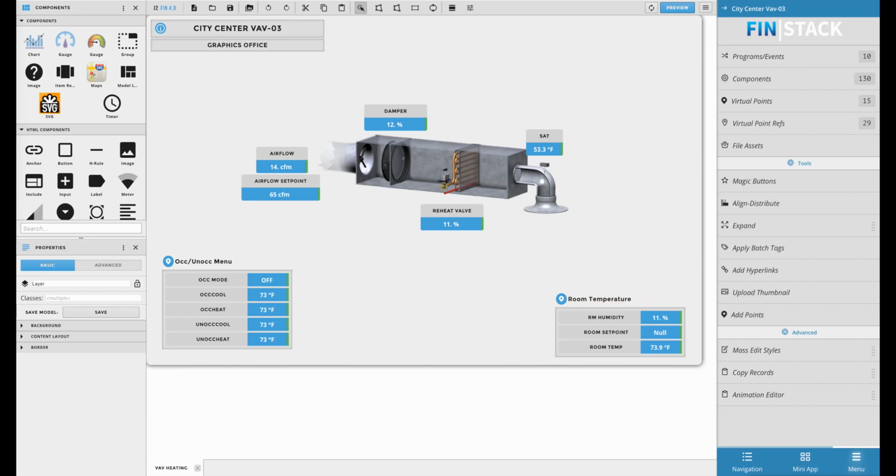Alright, so in this video, we'll be going over how to create hyperlinks in the Graphics Builder. Once you've opened up the desired graphic, go over to the Graphics Builder menu to your right, and under the Tools section, you will see an option called Add Hyperlink. Go ahead and click on that button to bring up the Add Hyperlink form.